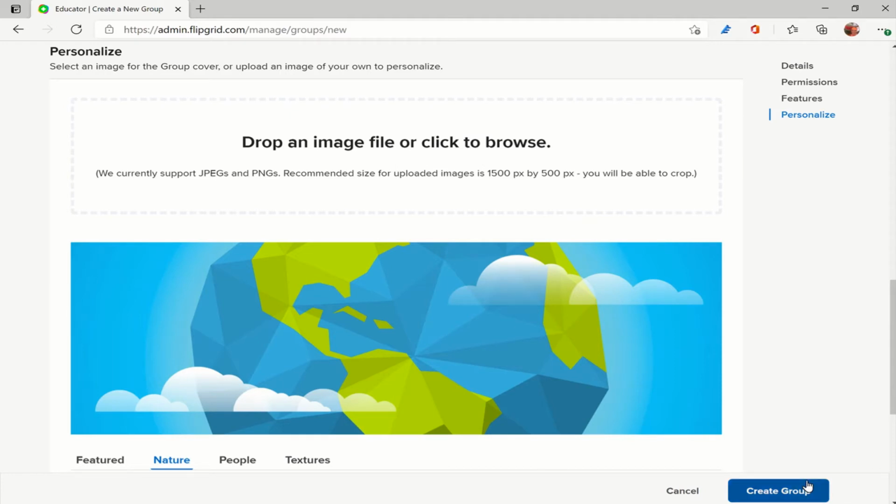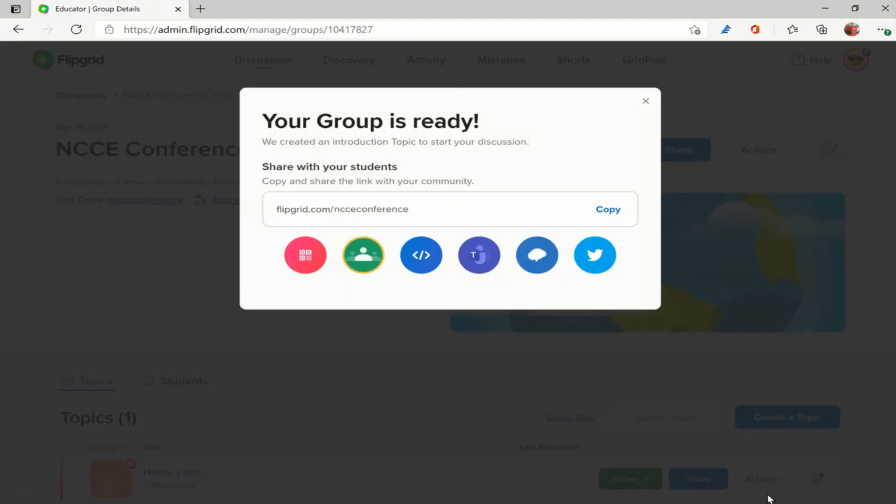So just going through the details, permissions, features, personalize. I'm going to create this group by selecting the blue icon at the bottom. It's creating and hey, it says it's ready. So I can share this by this link easily right there.